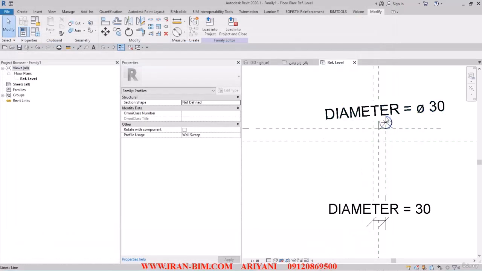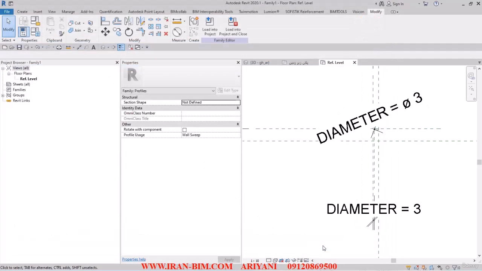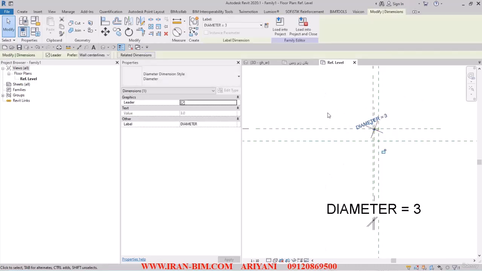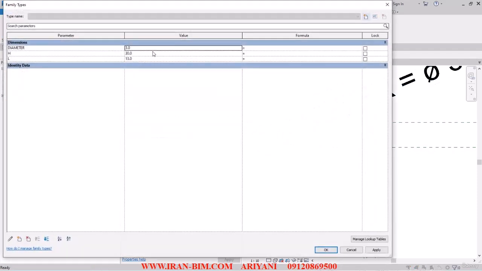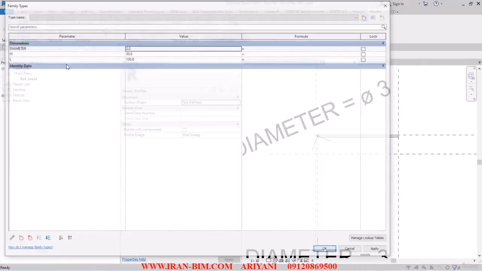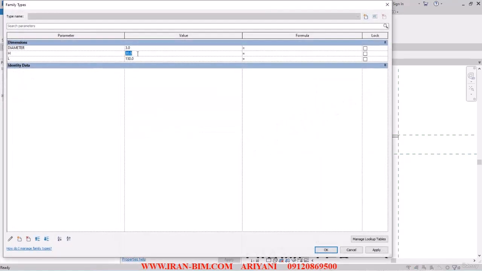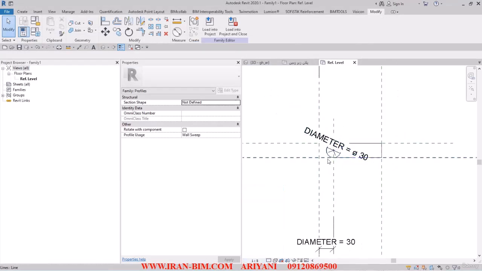Let me just select this one. There we go. And then I'll open up the family types. Let me just change this to 3. So let me just go to the family types once more. And then I'll change the L to 130. Let's see. All right. Let's just check the family types once more. I'll change the diameter to 30 this time. Now it's all right. It looks fine, but it's not quite what I wanted.